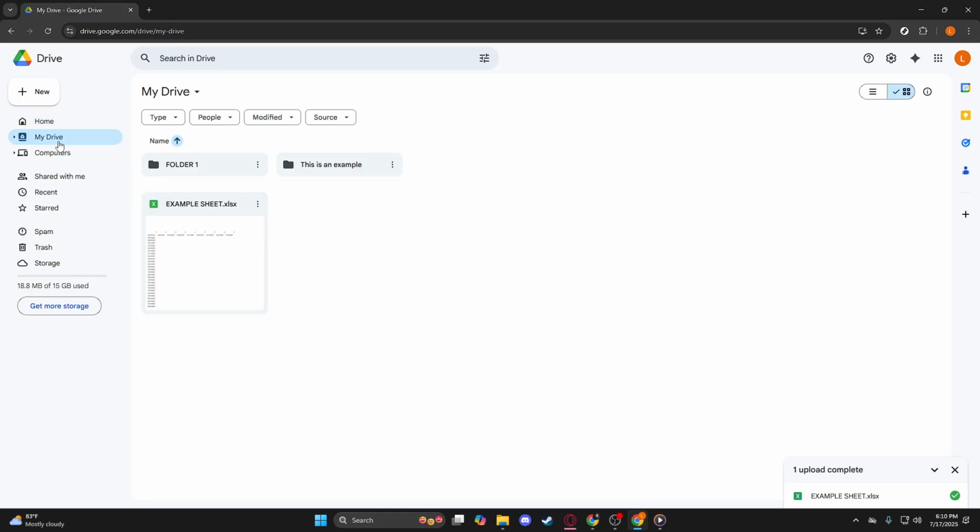You have successfully uploaded an Excel file to Google Drive, a simple process that makes your files more accessible and organized. Now you can access this file from any device with internet access by simply logging into your Google account. This flexibility makes Google Drive a fantastic tool for managing and sharing your documents without the hassle of physical storage devices. And there you have it. You've now learned how to upload an Excel file to Google Drive, a tiny step towards streamlined digital productivity.